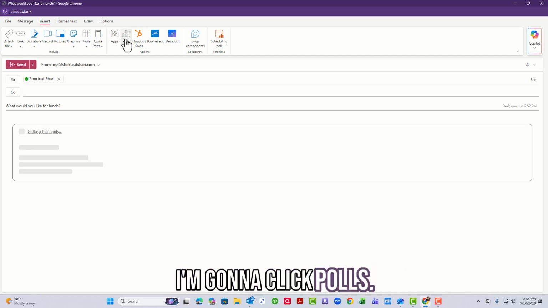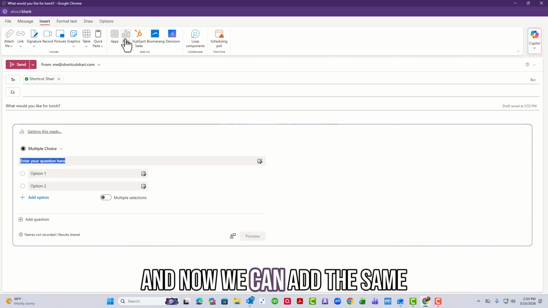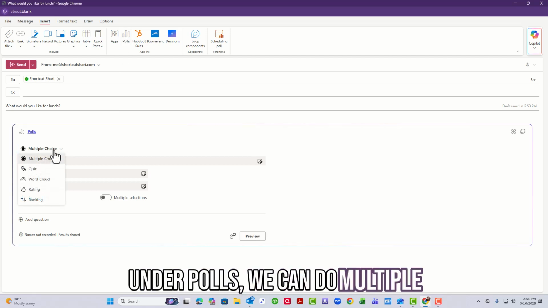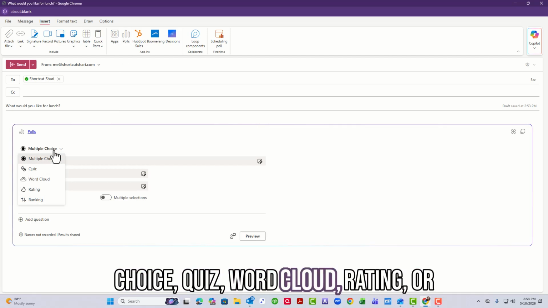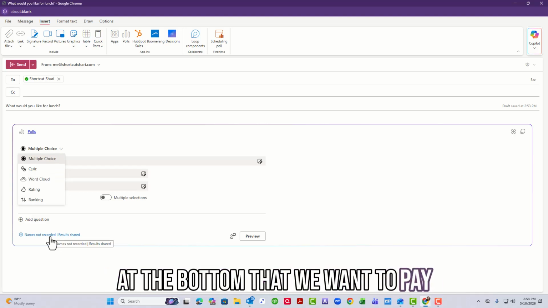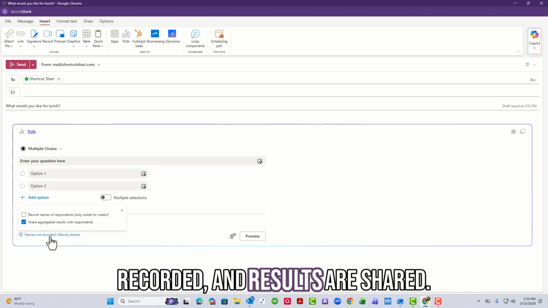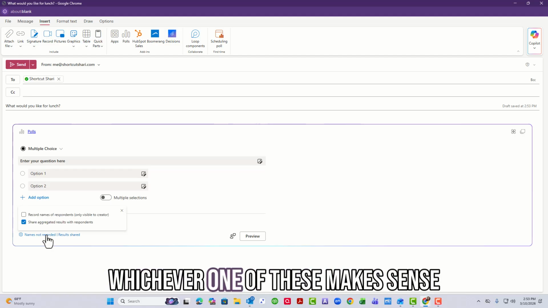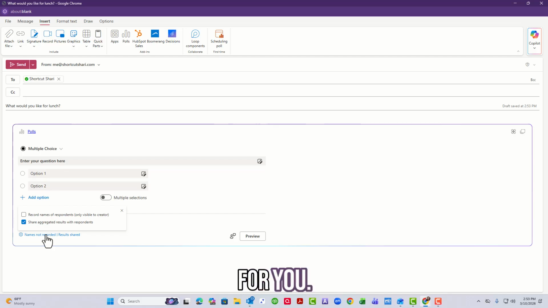I'm going to click Polls, and now we can add the same choices. Under Polls, we can do multiple choice, quiz, word cloud, rating, or ranking. And then there are options at the bottom that we want to pay attention to. Names are not recorded and results are shared. So you can select or deselect whichever one of these makes sense for you.